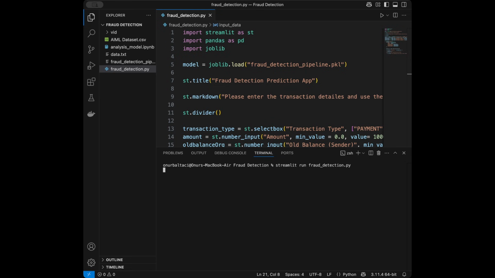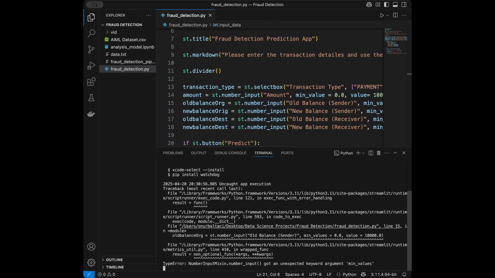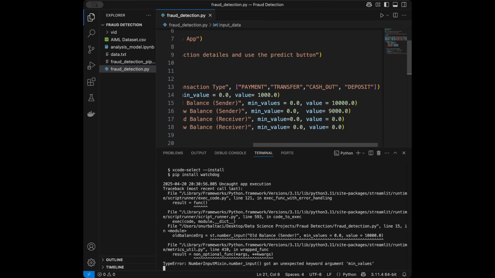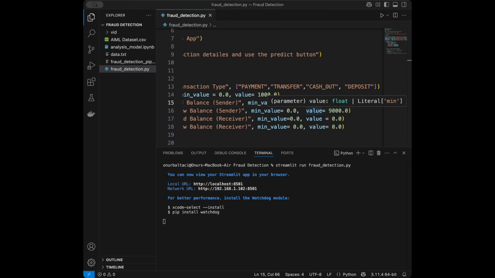And when you press enter on that, oh, we got a typo. Let me quickly fix that. In which one? Old balance original, okay, mean values. Now it's going to be saved, and I'm just going to open a new one, streamlit run fraud detection.py. Now it's working smoothly. Okay.